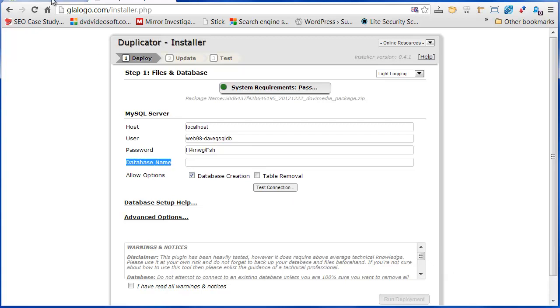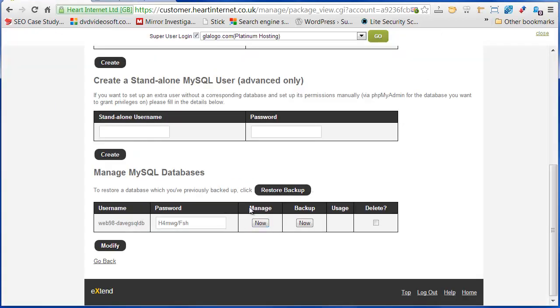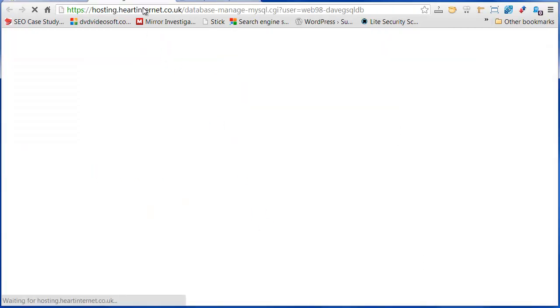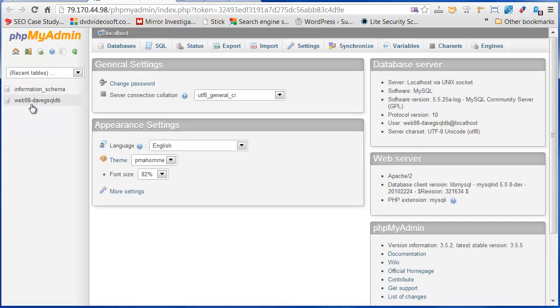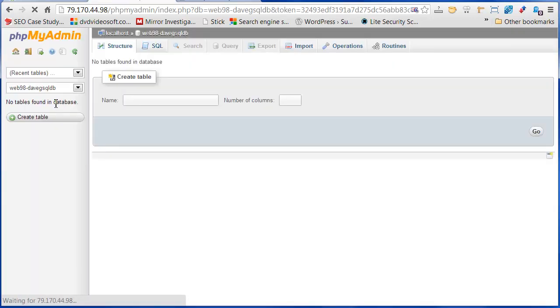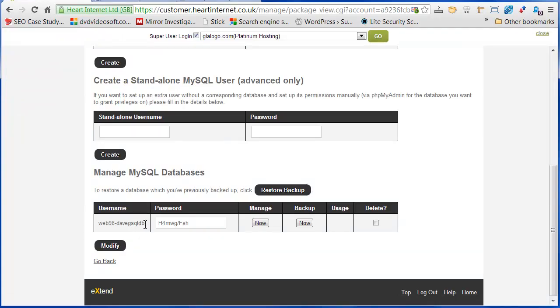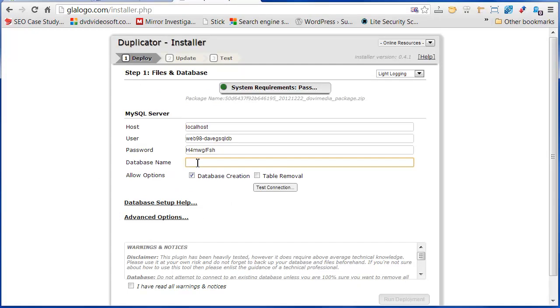So now we need the database name. To find that out for sure, I'm just going to go into the manage option on my back end, and we've got the MySQL database admin. We can see the name of the database there, and if we click on that database and look at the structure, we can see there's no tables, it's completely blank. Again, most hosts will use something similar to this. So now we know the name of the database, just paste the database name in there.